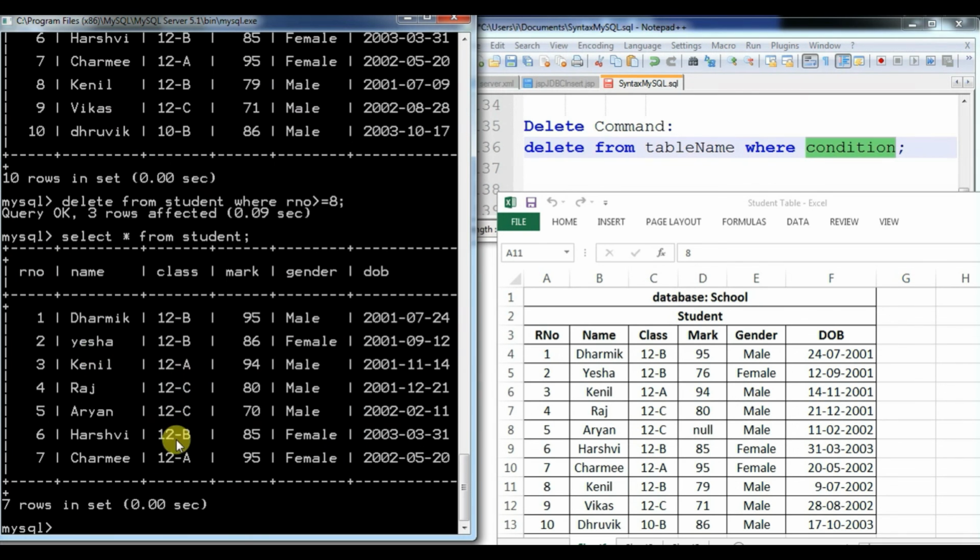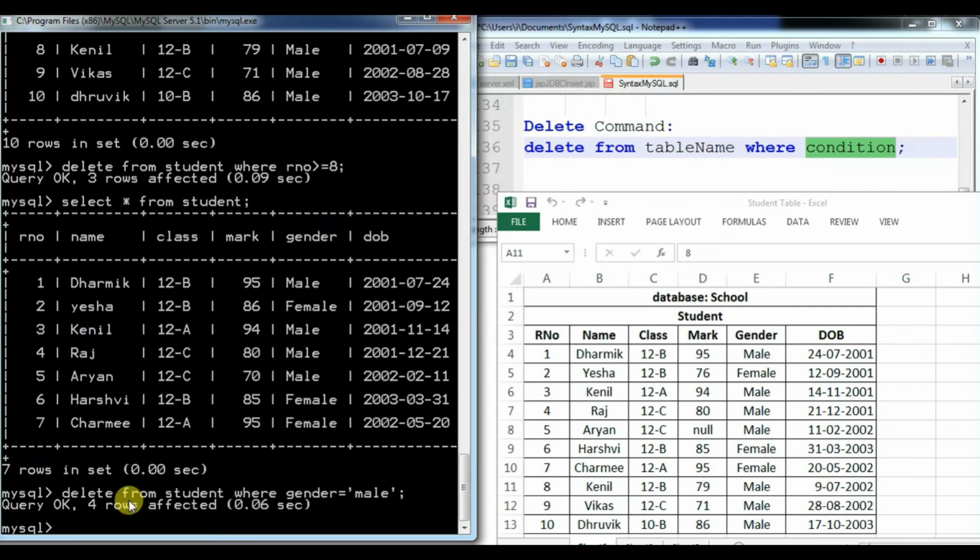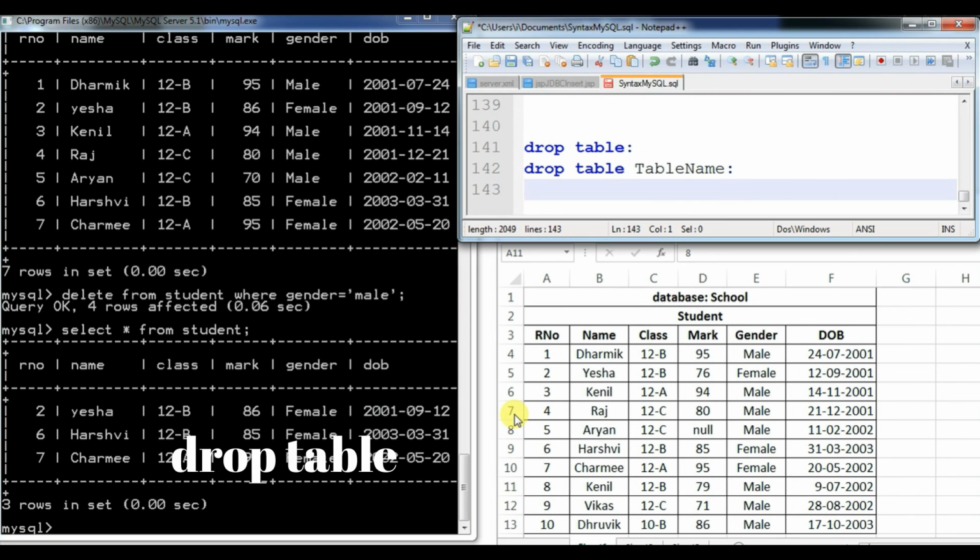Now suppose in these 7 records I want to remove all the records whose gender is male. We have in total 4 male persons and 3 female persons. So again we have to go with the delete command. As per the condition, we want to remove all the records whose gender is, let's take, male. And at last, a semicolon means it is going to remove all the records whose gender is male. So 4 rows affected. Why? Because in our previous table there were 4 records whose gender is male.